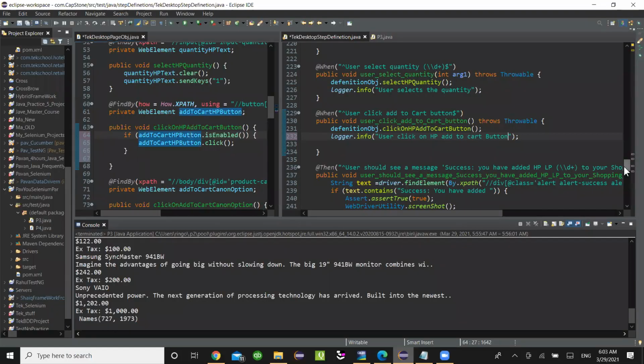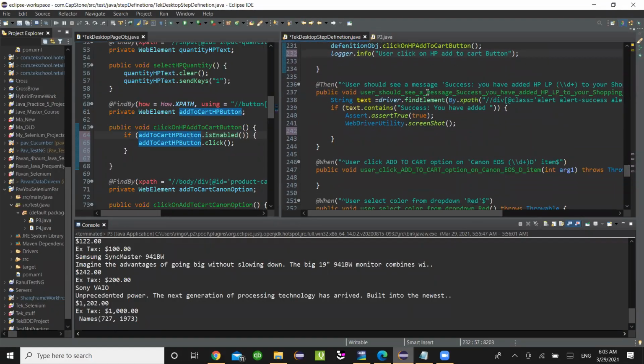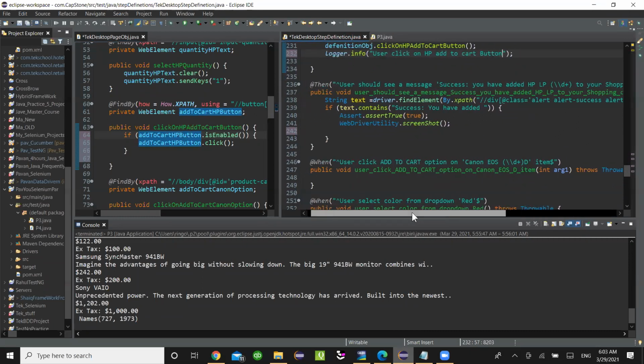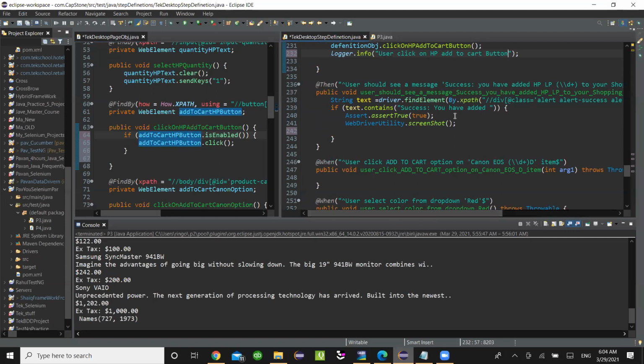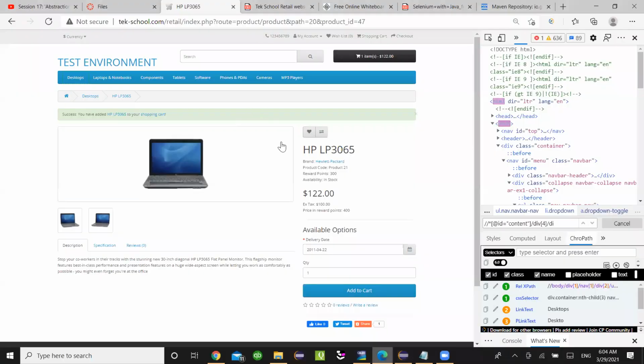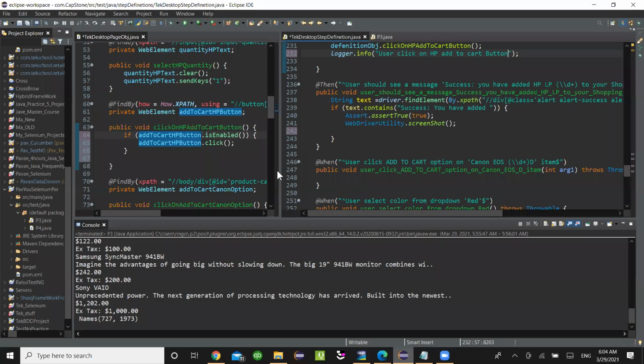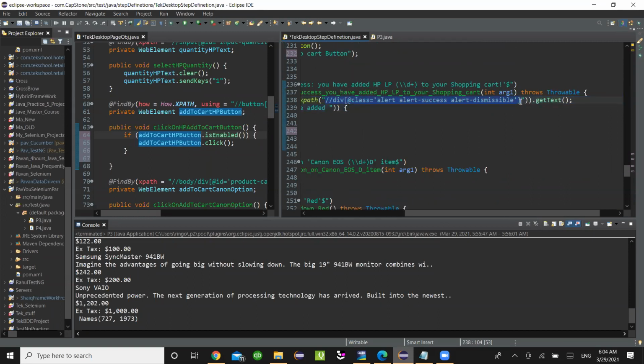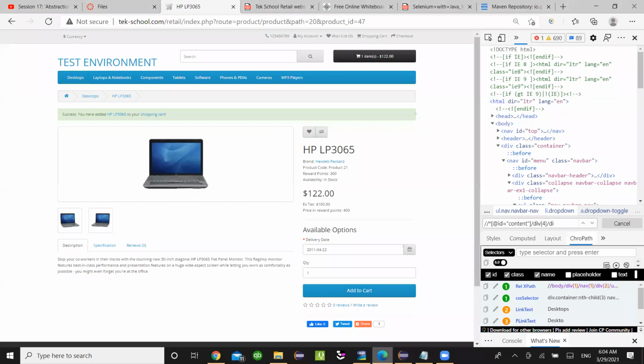The next one, which is important, says user should see a success message: you have added HP to your shopping cart. How should I know that I got this text? I went here and found the XPath of that. You see, this XPath doesn't have anything to do with the page object class. I found it here. This is important. You can also find it inside the page object class, but I didn't, because this is something extra that I'm doing, so I come here.